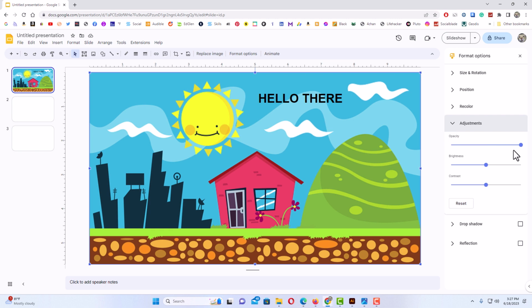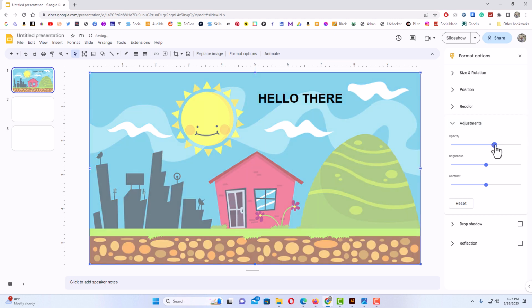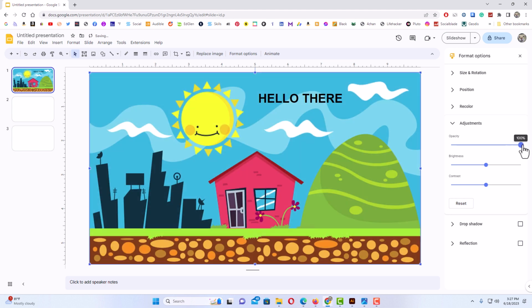If you need to lower down the opacity, you just move this slider down, and as you can see, my image is becoming lighter. Just different things you could do, but that is how you add a background image to a slide using Google Slides.